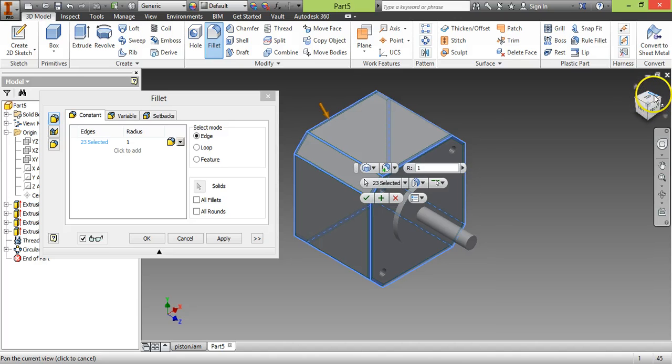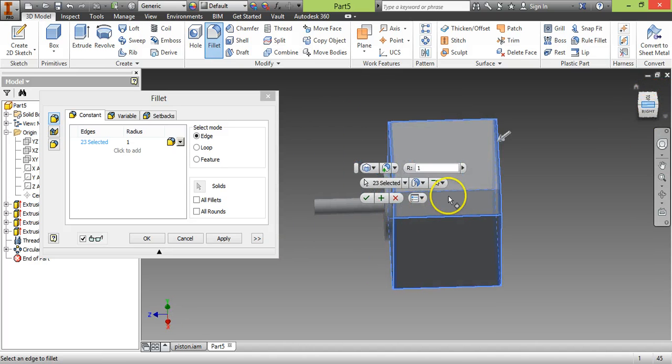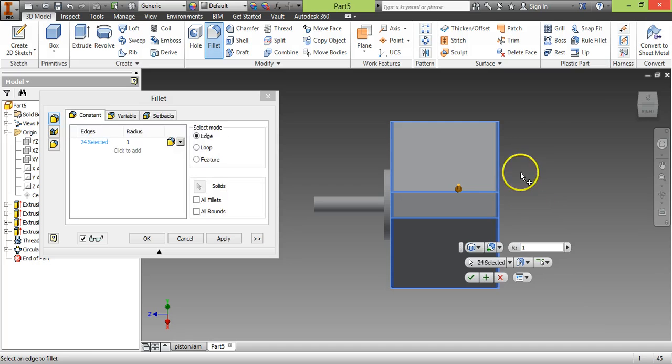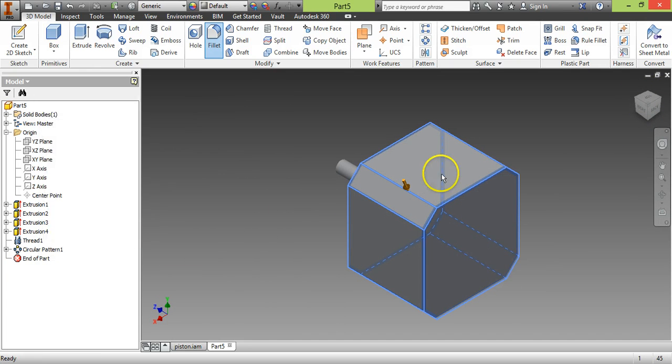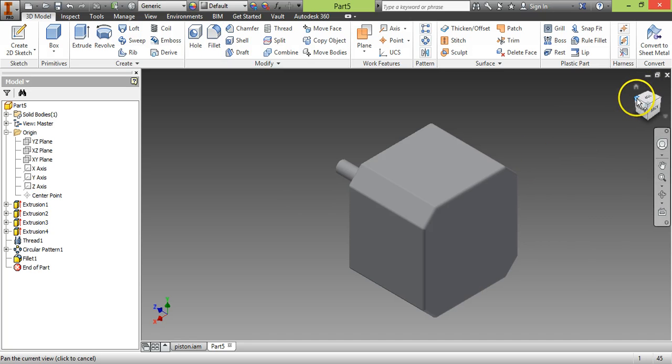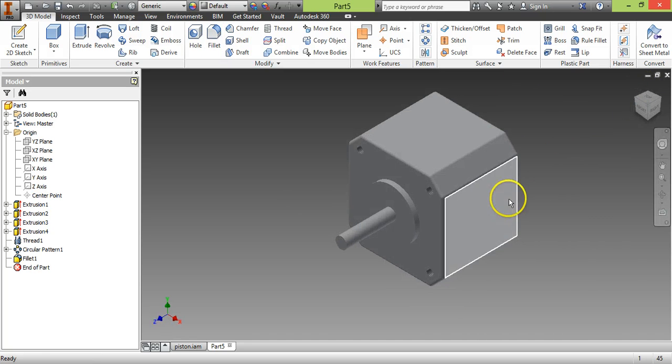So let's see, let's make sure we got all the surfaces. You can always go back and modify it. So I think we've got all the surfaces. I'm going to hit OK. As you can see, it now rounded out the corners real nicely.